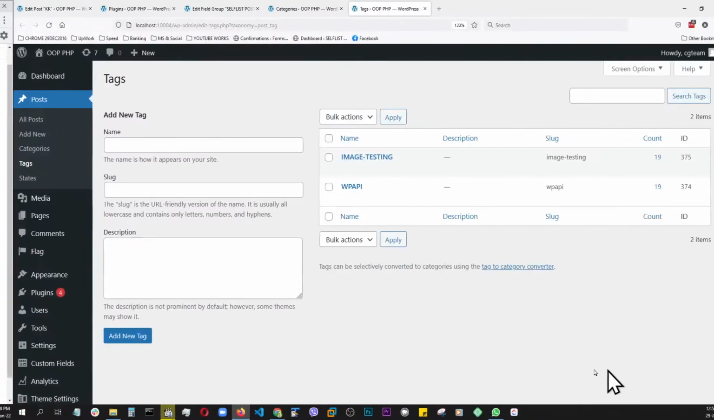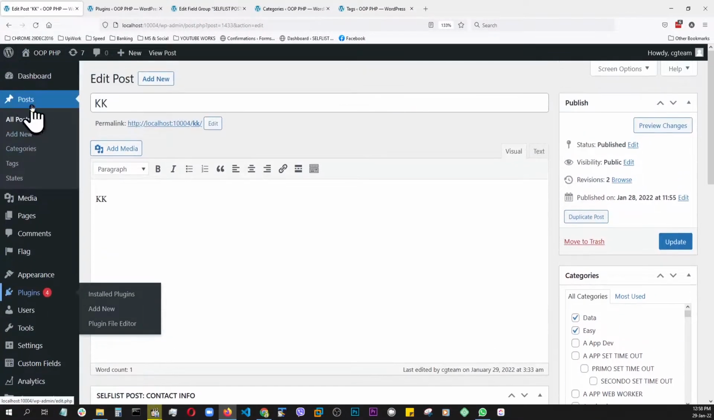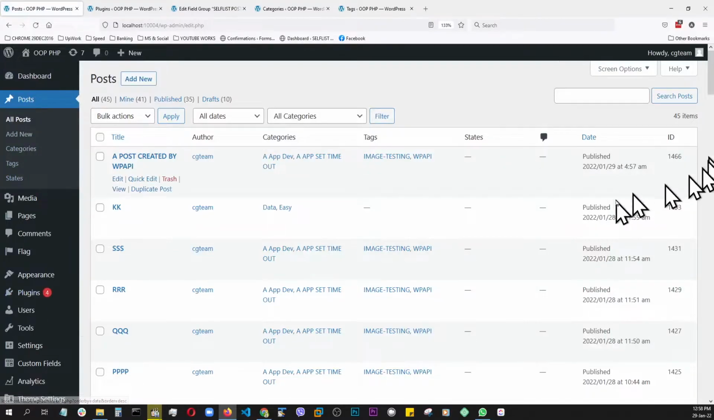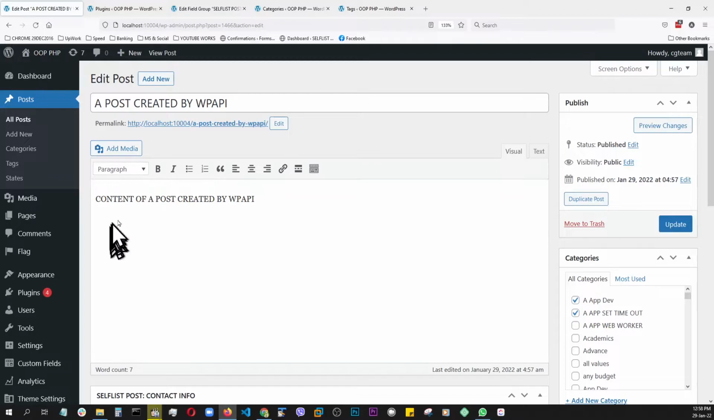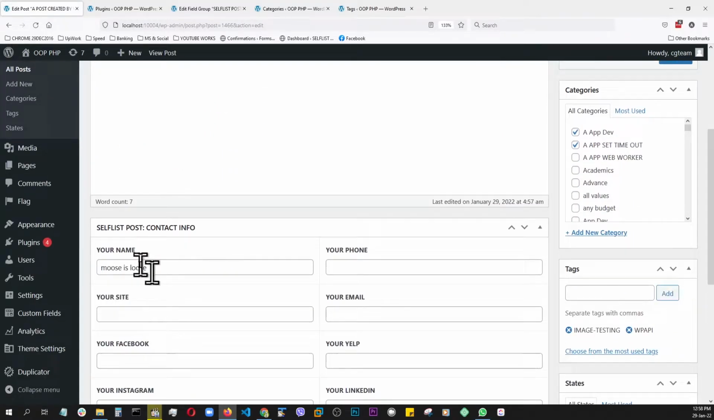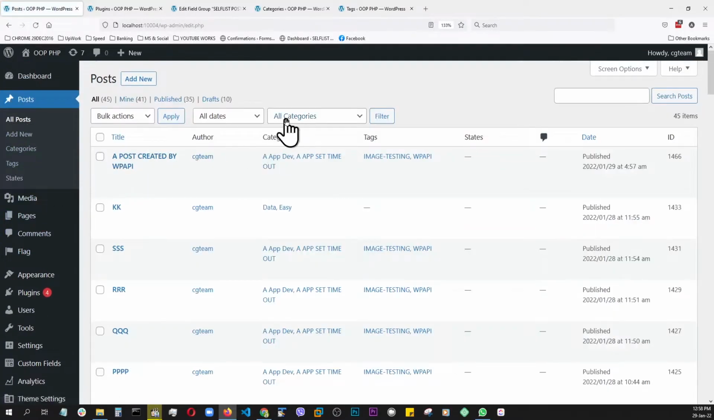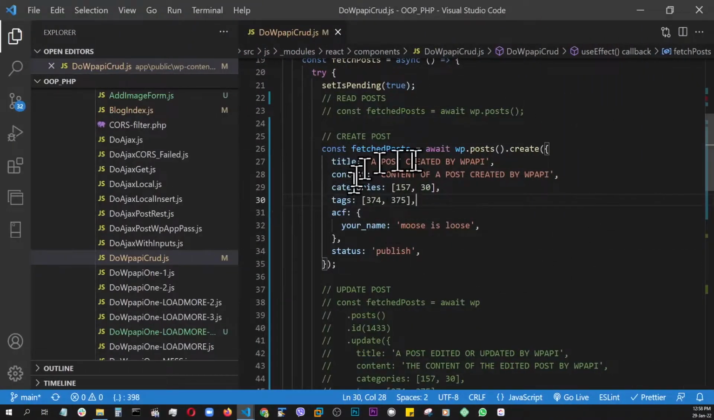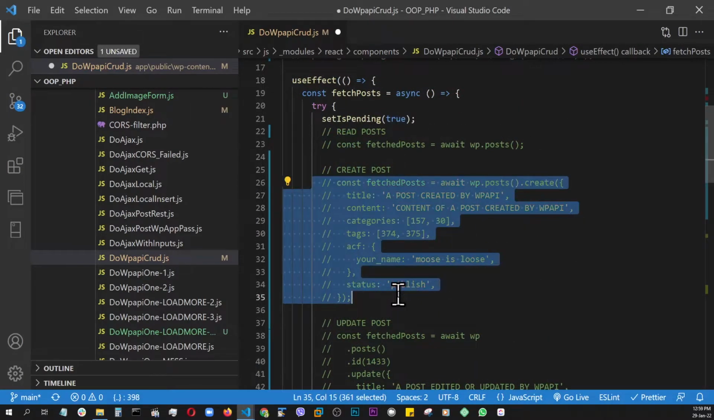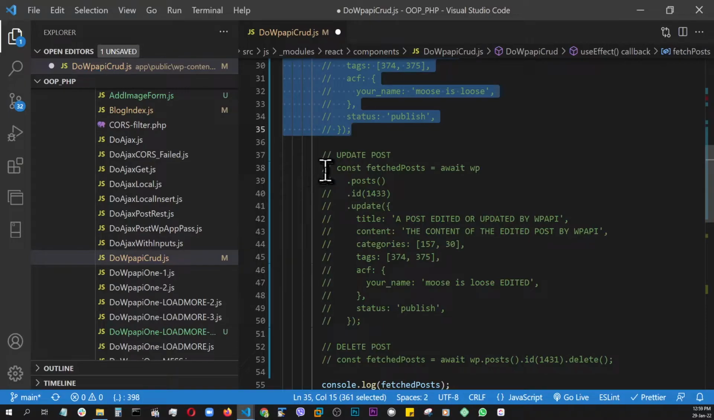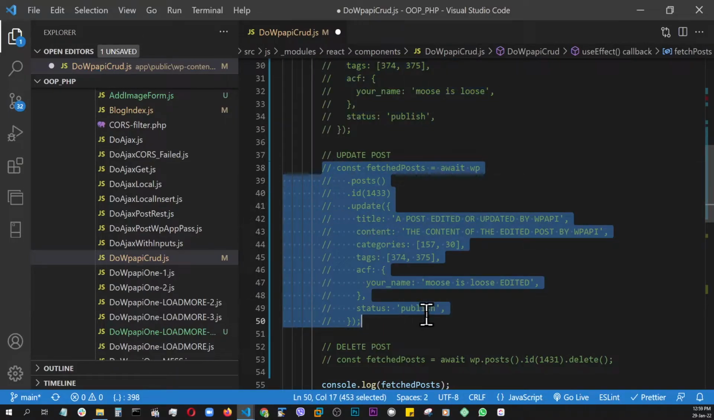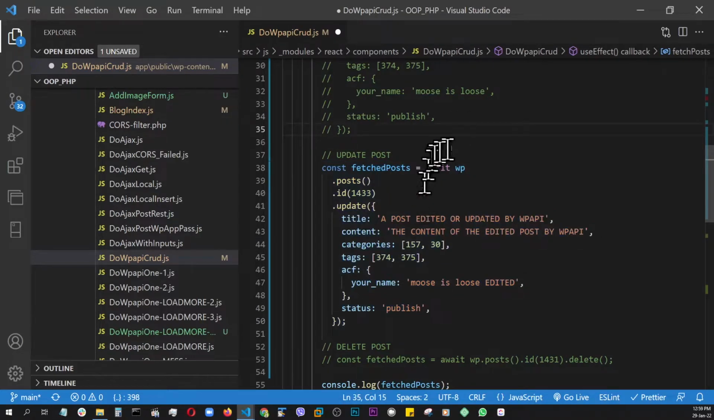Just to verify it, let's come here and click on posts. And right here, we have our 1466, and we can see the tags here, the categories, and if we go in, our content, and right here, the ACF also in here. Now that being said, let's go back to the code. Okay, so now that we know we can create a post using WPAPI, let's disable this and try to update something, right? It's a similar structure, but this time with WP.